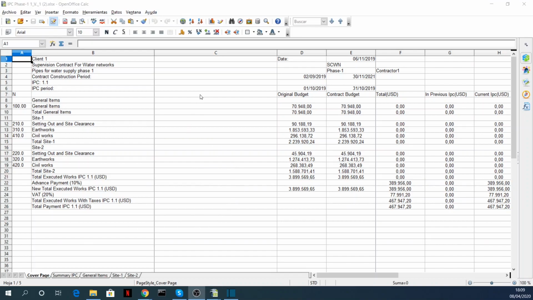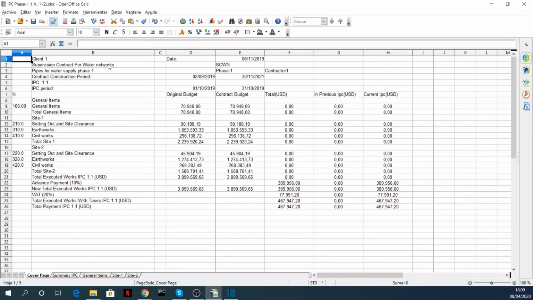see that this is the IPC, and this is the standard documents that we will see in every contract. We decided to provide it without any format, so you can apply the format that you want, or your corporate format, or whatever. And what you can see here is that we have the original budget and the contract budget in case there are modifications or changes, and the total in the IPC, what it was in the previous IPC, and what it is in this current IPC.